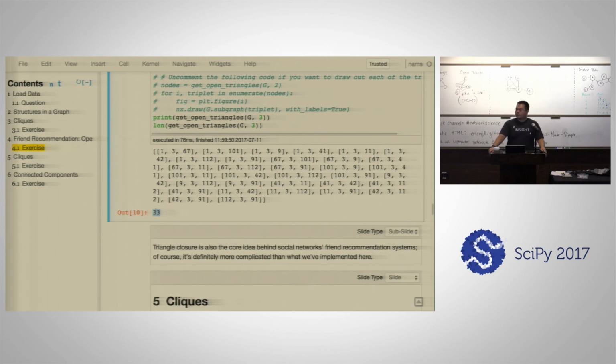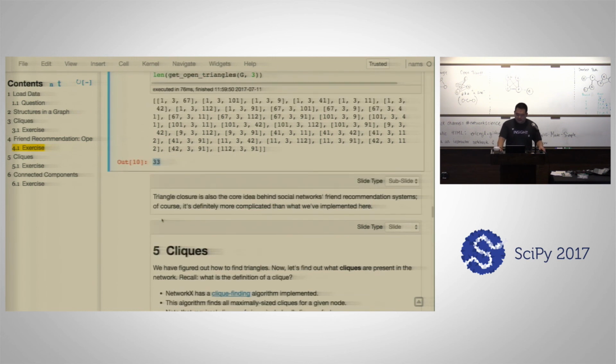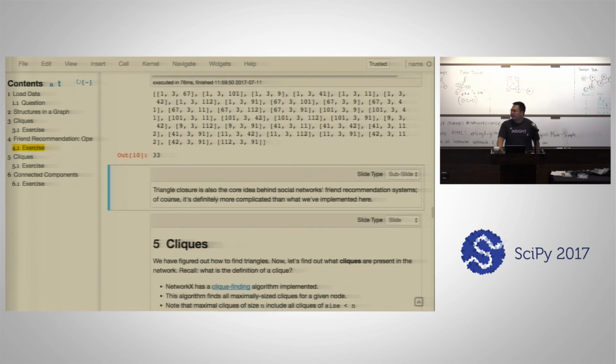Okay, so just want to check how many people have 33 open triangles for node number 3. That's right. Those are 33 open triangles that it's involved in. So like I was mentioning, it's the core idea behind these social network friend recommendation systems. And really, that's the core of it. If you think through the problem in a network fashion, then that's how we get to it.